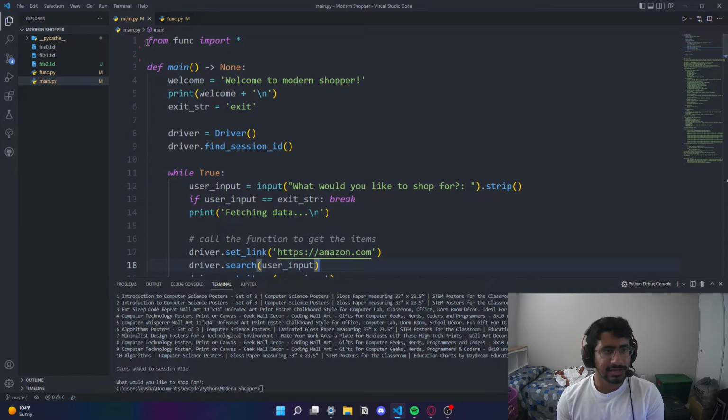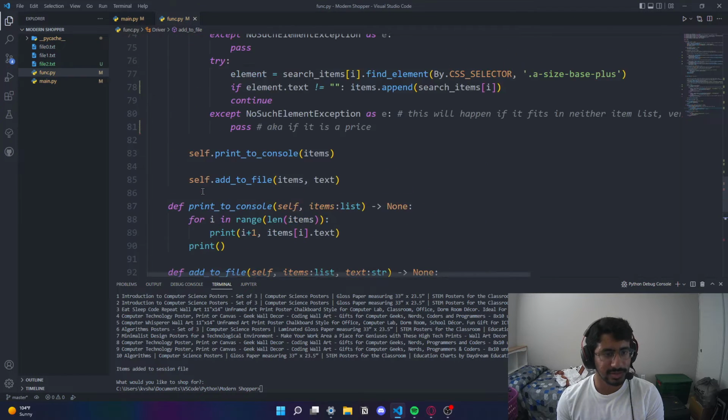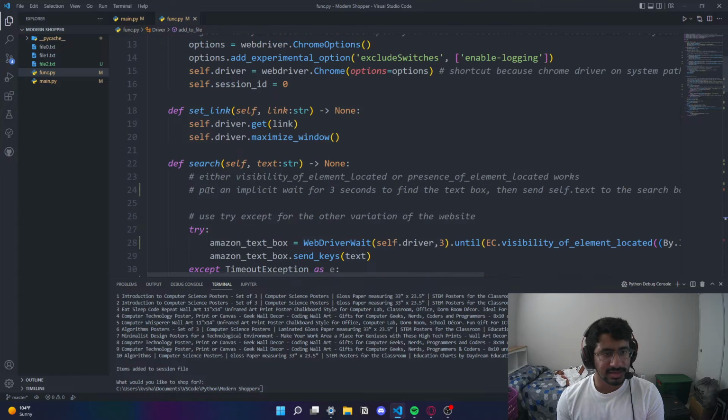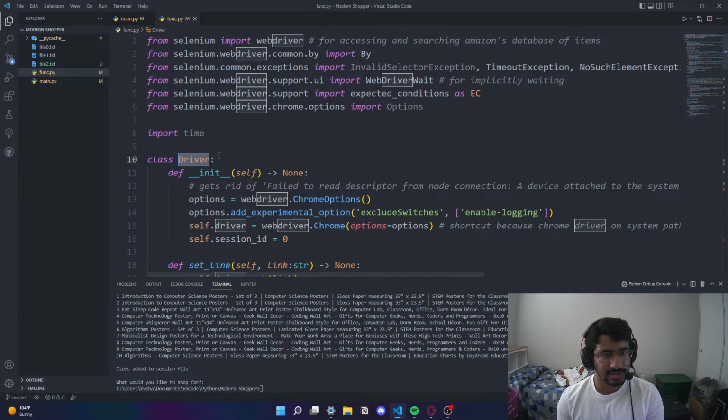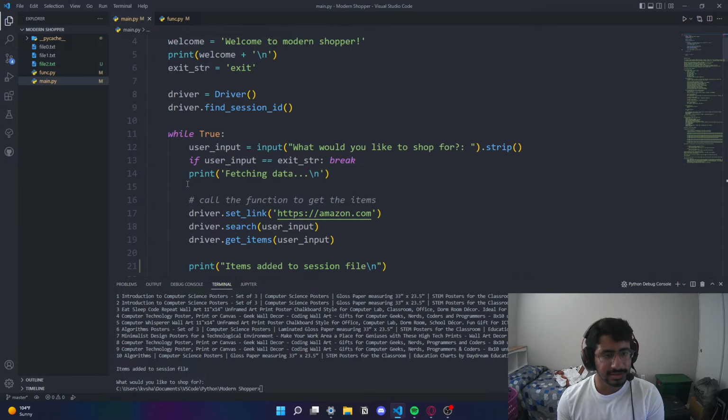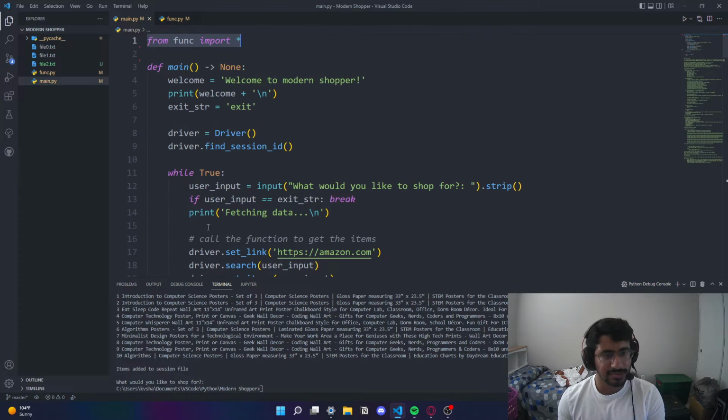So let's get into it. First line, import statement, we are importing all the functions from this class here called driver. And we're going to call def main and main. And we're going to say welcome. We're just going to print a welcome string, welcome to Modern Shopper. Then we want to keep an exit string as exit.